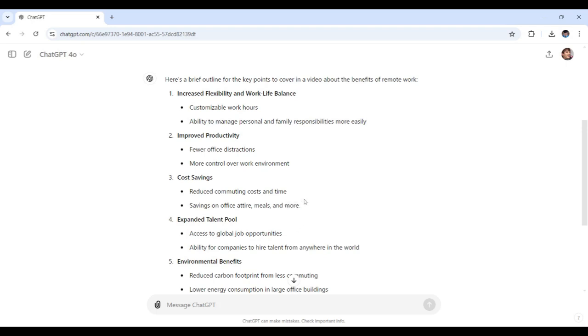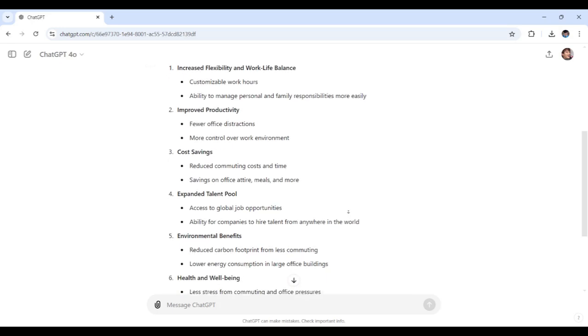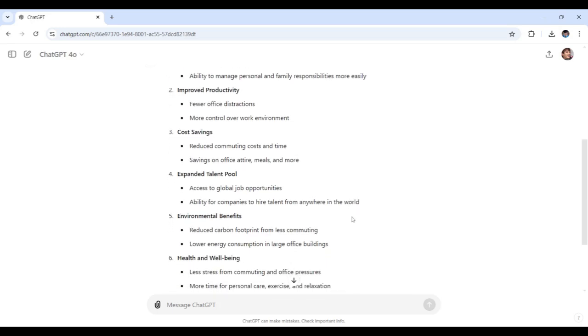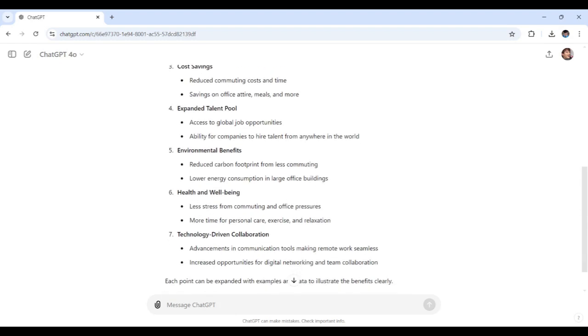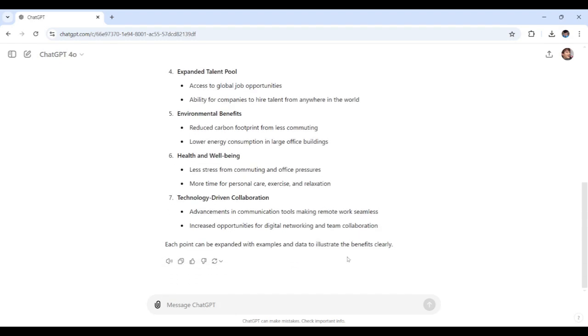By aligning my script with visual elements, I can ensure the final video is cohesive and engaging. So using ChatGPT for script writing and storyboarding not only saves time, but also enhances the quality of my content. Pretty cool, huh?